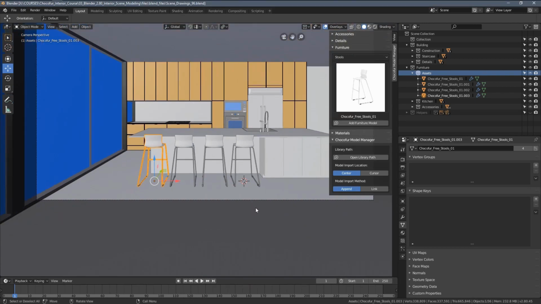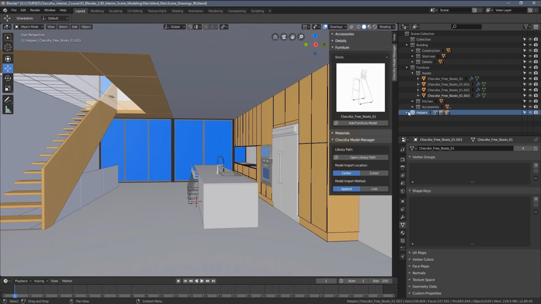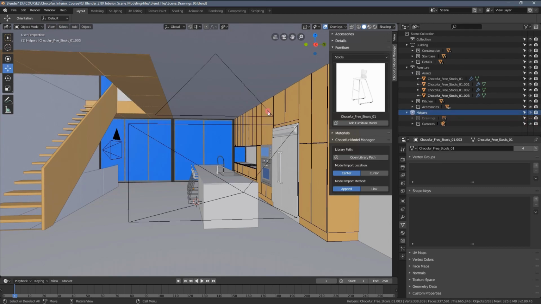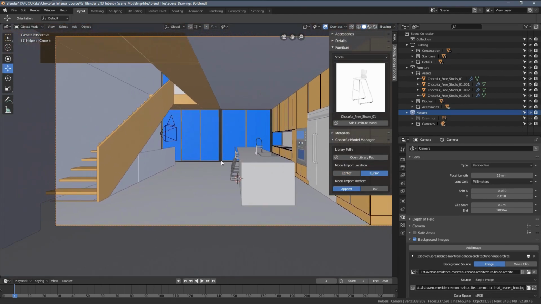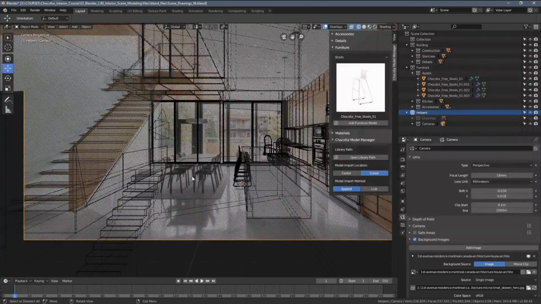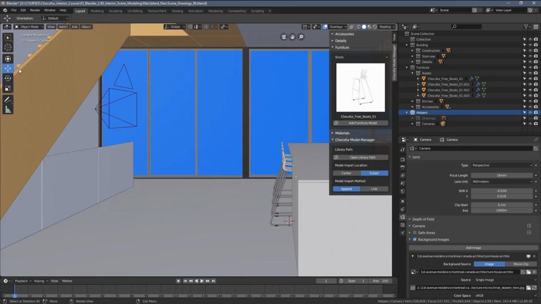Let's now continue adding the remaining objects. And I need to enable one of my cameras for that. So let's select the helpers layer and enable cameras. Let me now switch and place a 3D cursor somewhere around this area here so we can add a table.